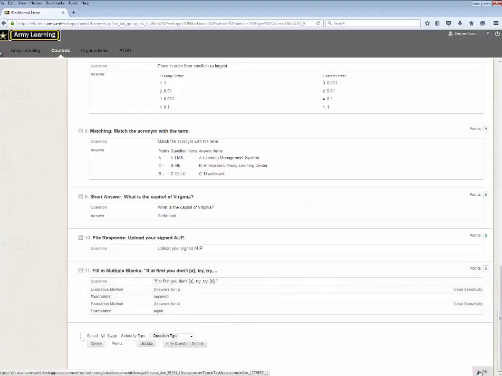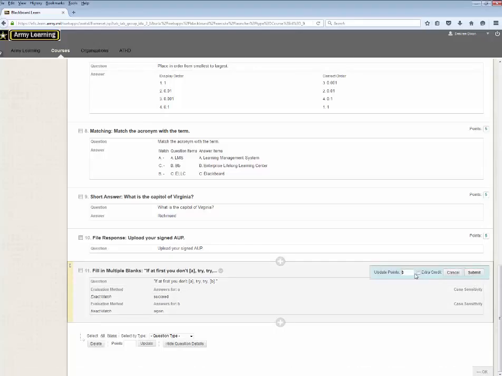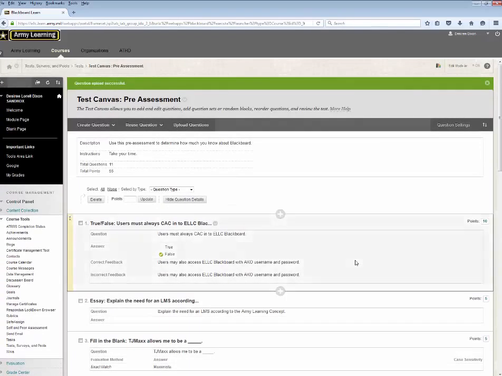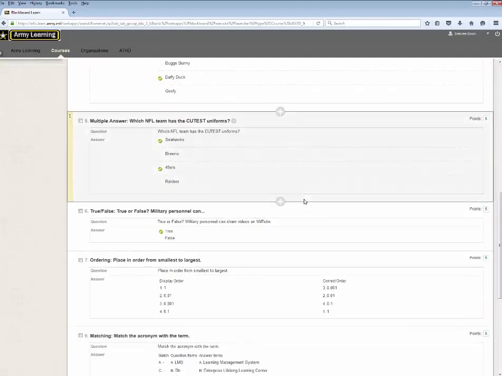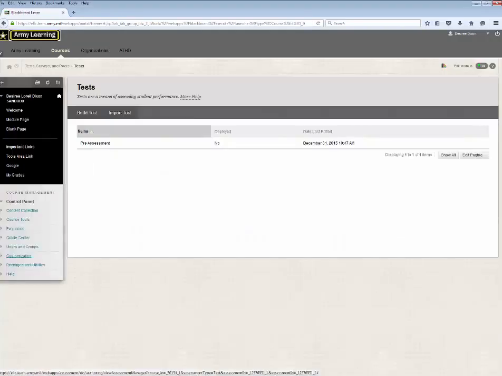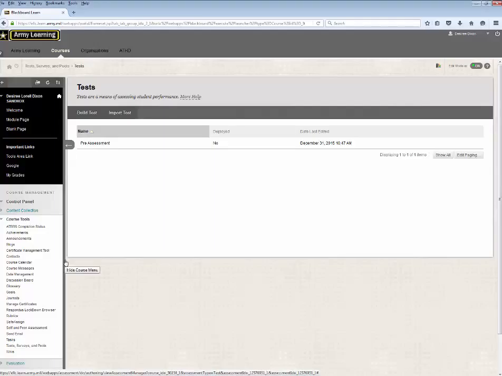Then we're going to go ahead and select OK. You can also change your point value. So for example, if you want to give extra credit or update a particular point value, you can do so. Additionally, you can update all of your points or a few of your points at the same time. And select OK. So now we have our pre-assessment built.